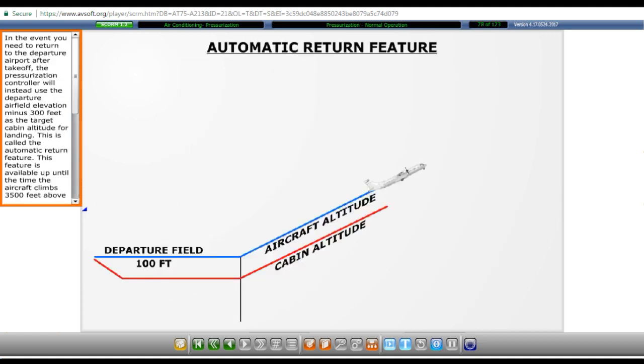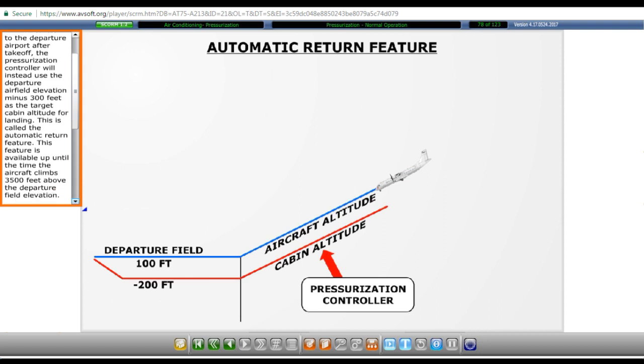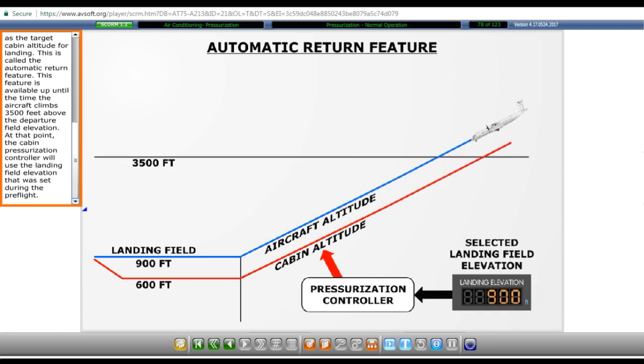In the event you need to return to the departure airport after takeoff, the pressurization controller will instead use the departure airfield elevation minus 300 feet as the target cabin altitude for landing. This is called the automatic return feature. This feature is available up until the time the aircraft climbs 3,500 feet above the departure field elevation. At that point, the cabin pressurization controller will use the landing field elevation that was set during the pre-flight.